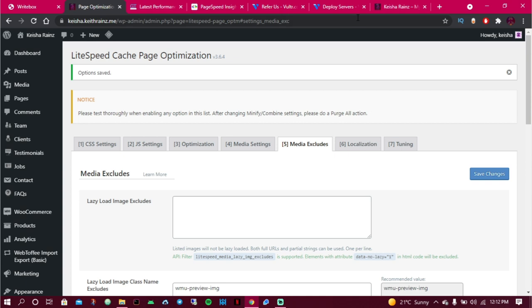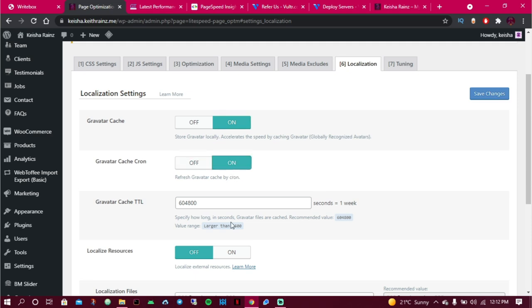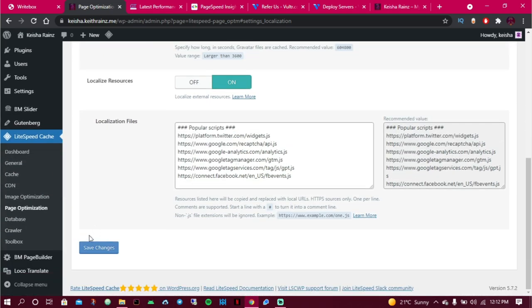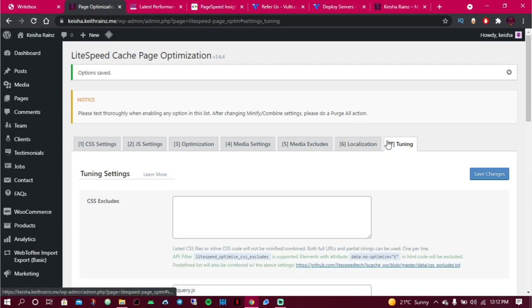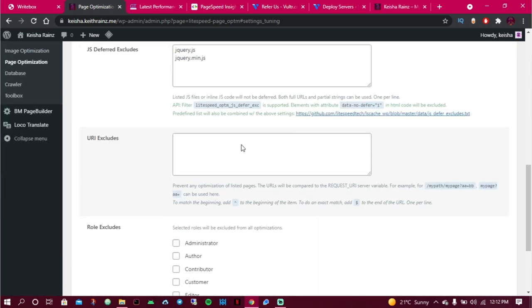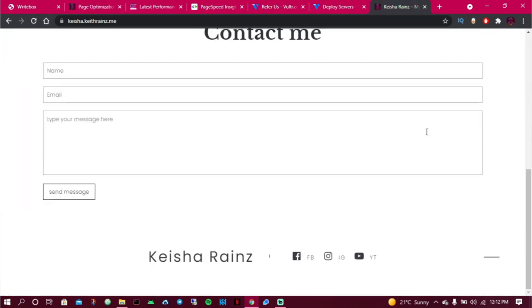Okay, so if I've got a logo, I can simply paste in the URL of the logo so that it doesn't get lazy loaded. So, Gravatar cache, we're going to enable it, and here as well, and here, and we're going to click on save. Okay, so the last thing now to do, I guess we are done with everything. So let's reload the page and see for ourselves.